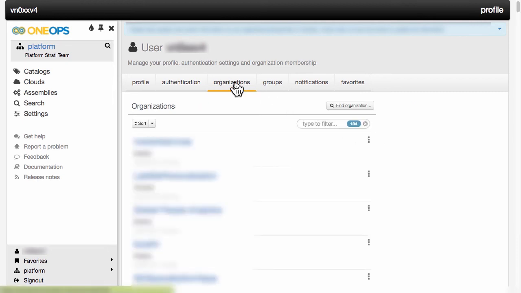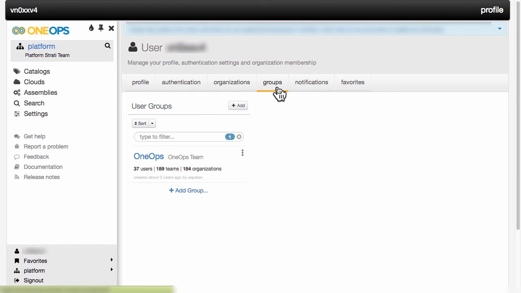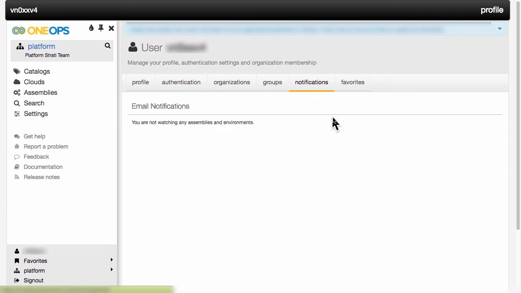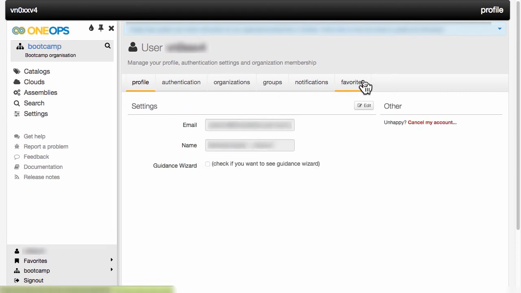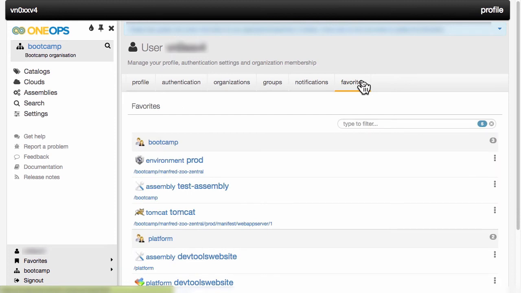We can also see which organizations we are a member of, as well as what groups we belong to. In this case here, I belong to the OneOps team itself. And then we can also inspect our notifications in case we are watching any specific assemblies and environments. These are beyond the ones we are watching automatically because we are the creator of a specific one. And last but not least, we can manage our favorites right here, which you can explore later on.